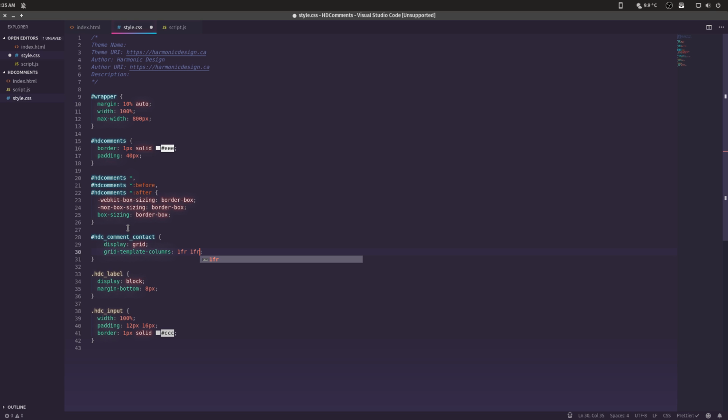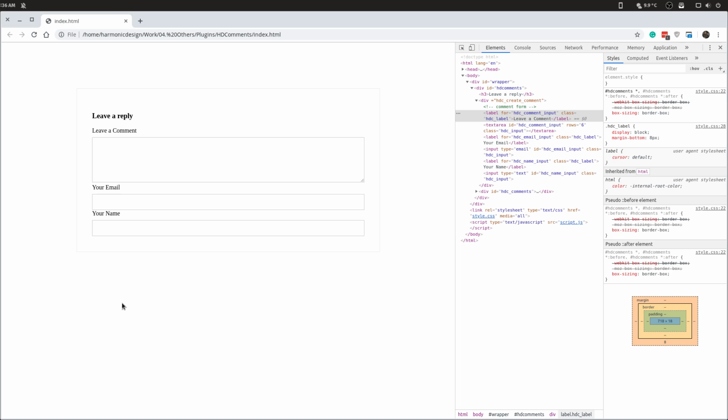1FR means 50%, 50%, or 1/3, 1/3, 1/3, or 1/4, 1/4, 1/4, or I could do something like 1/3, 2/3, so it splits it evenly that way, but we want it to be 1FR, 1FR. So we're also going to need something called a grid gap, and I'm going to show you why.